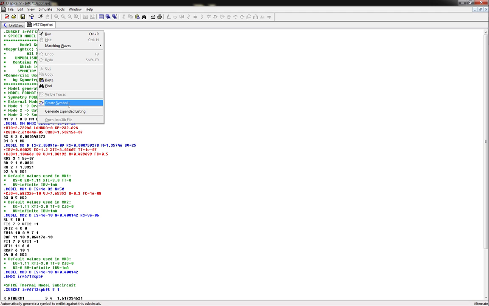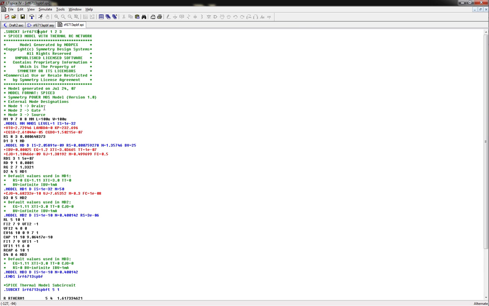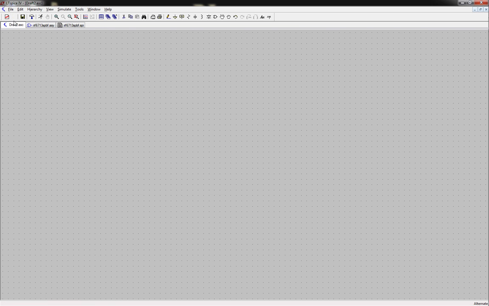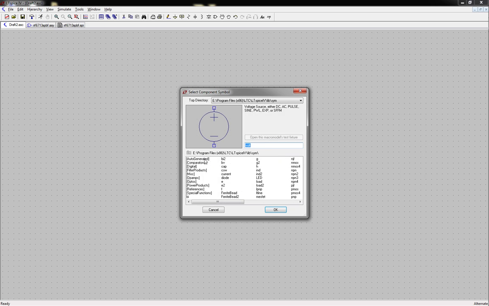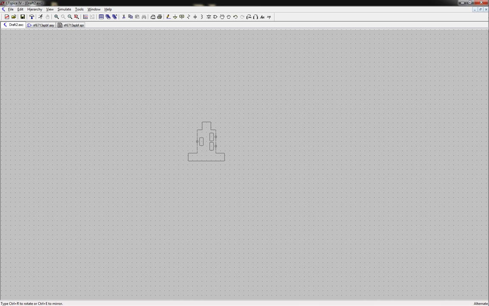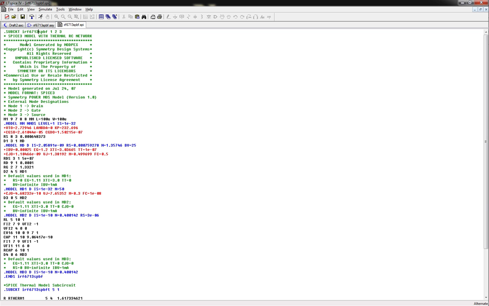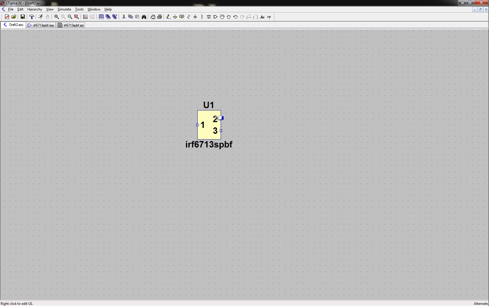if we right click on this and say create symbol, yes, we've got 1, 2, and 3, and we know that that's drain gate source. So let's give it a shot. Auto generated, there it is. Let me zoom in a little bit. We said drain gate source, so it was drain gate source. Okay, I remember that. Drain gate source.